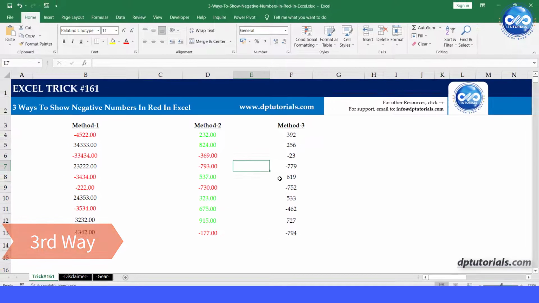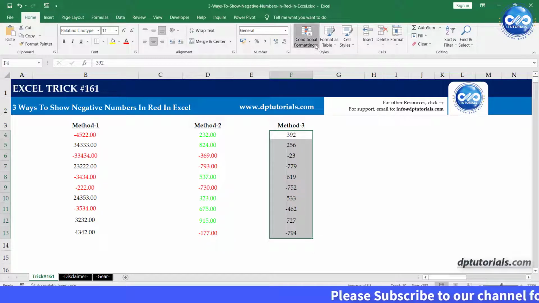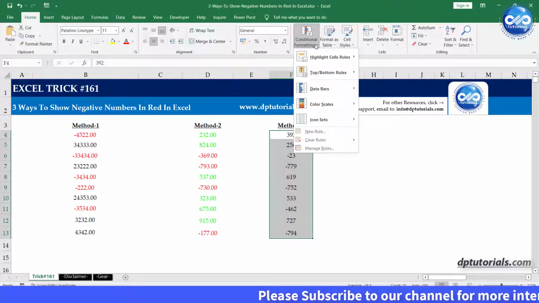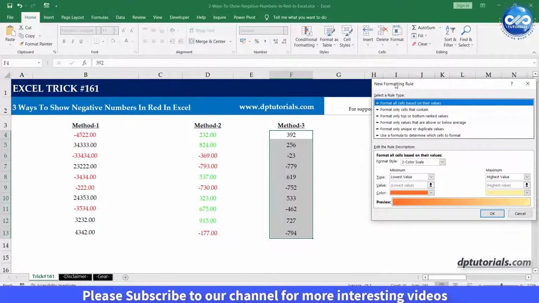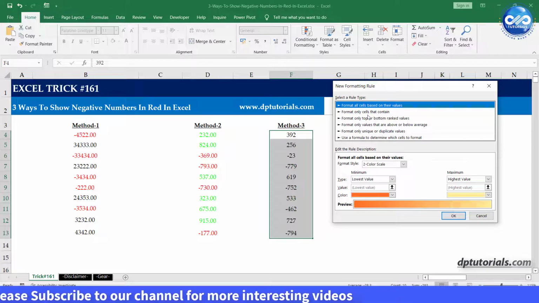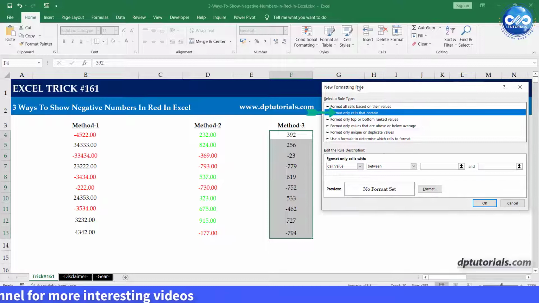Now let us get into the third way, the awesome way. This is by conditional formatting. Select the range of cells, go to Home tab and click on Conditional Formatting. Choose New Rule from the options. Choose the format only cells that contain option under the Select a Rule Type section.